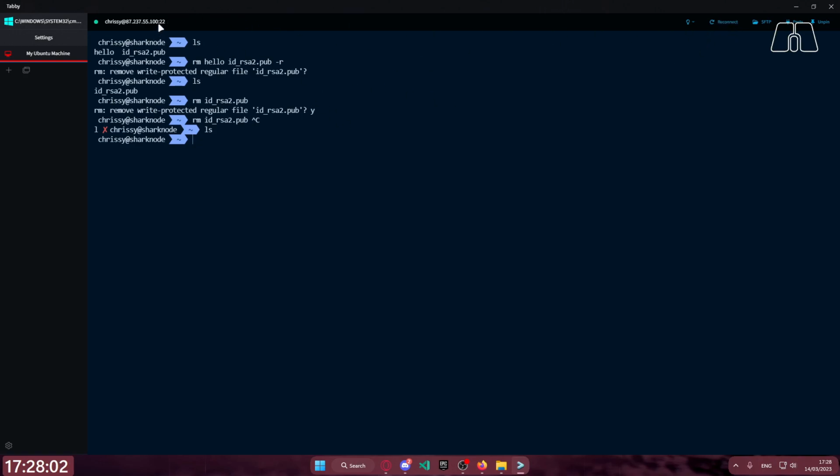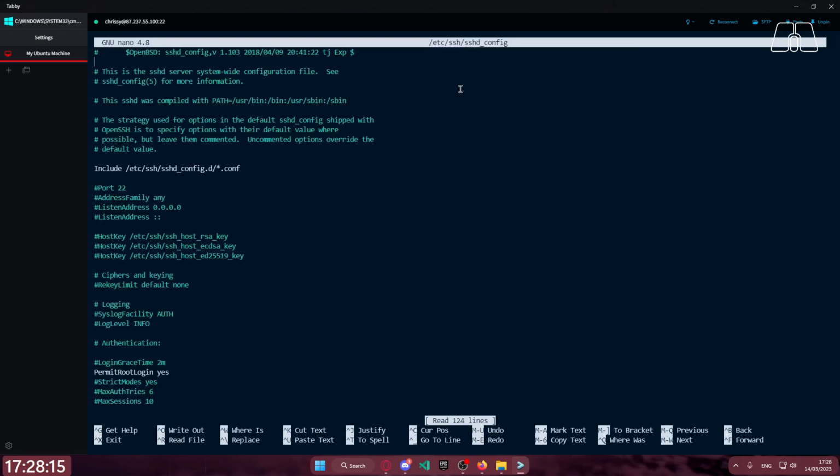If we want to change the port we're connecting to, you can simply do sudo nano /etc/ssh/sshd_config. Type our password, and now go down. The port we can change it to like 4444. Not pretty unique, but you get the point. We're even gonna set that you are not allowed to log in via root, so that you're only able to log in via the Chrissy user.